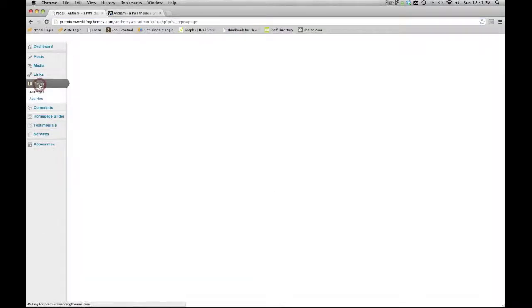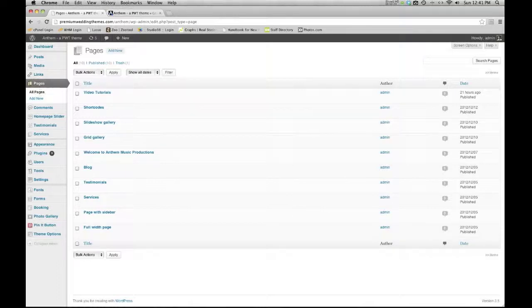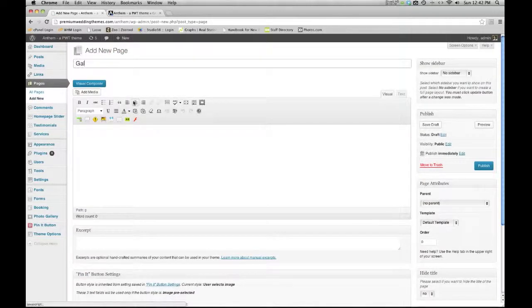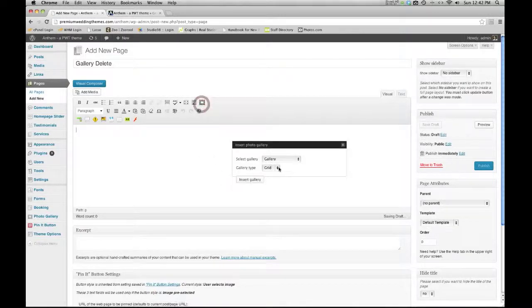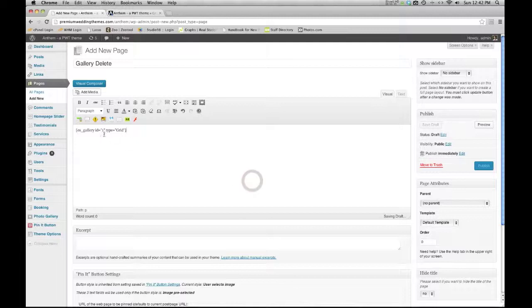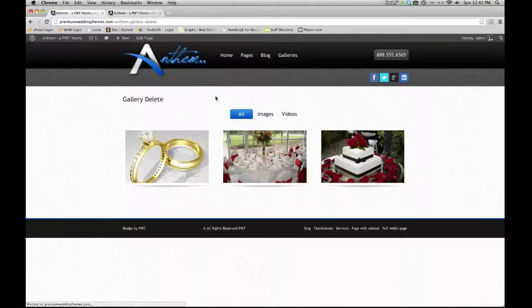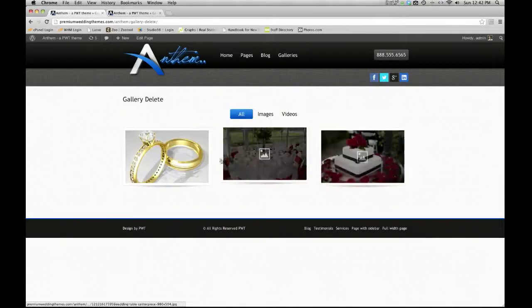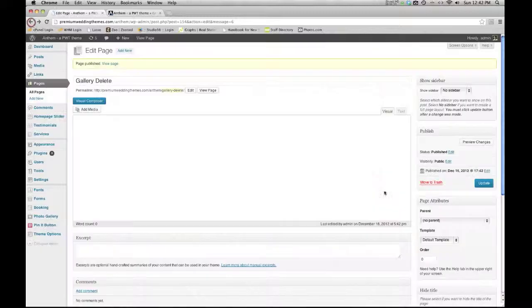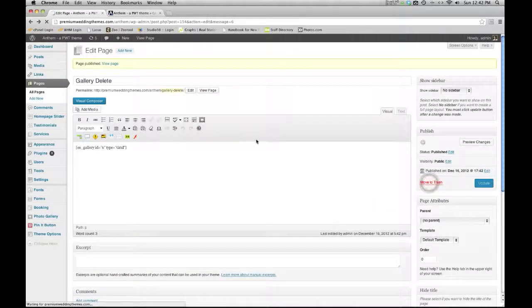So if we're going to insert this into multiple pages or have multiple galleries or different galleries or whatever, basically what we would do is, let's see, gallery delete, click the button, I want to use grid style, insert it, and then change the ID to 6. That's the one we just made, was gallery 6. Publish. There we are. There's the 3 images that I uploaded. Very, very, very easy. And that is it for that section.